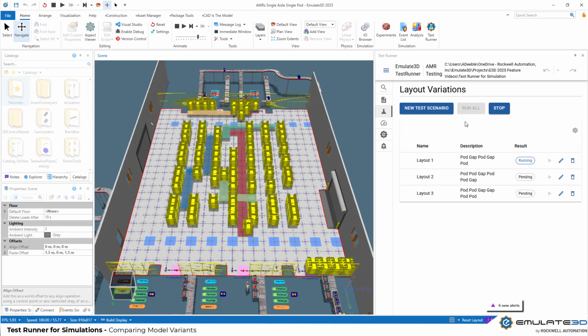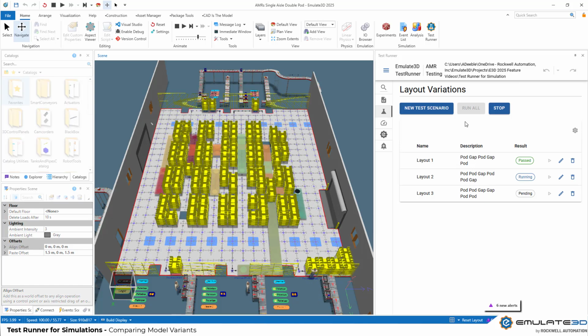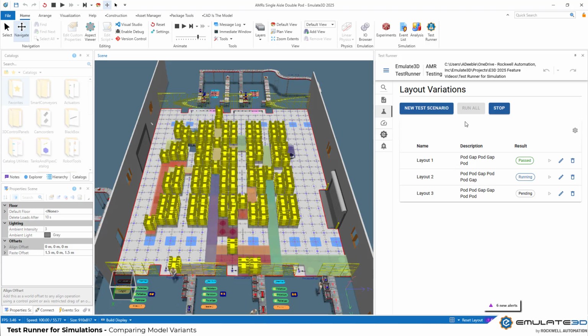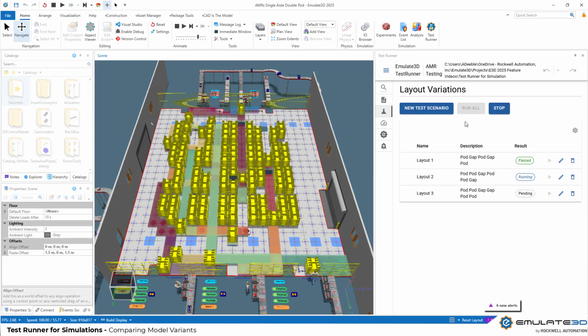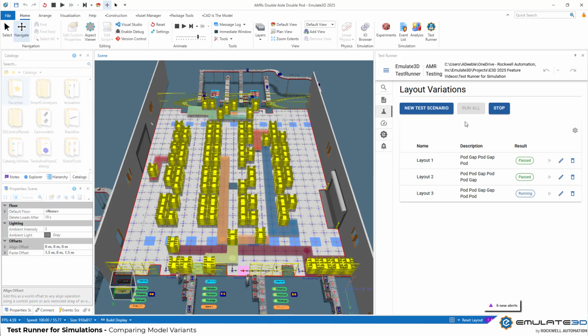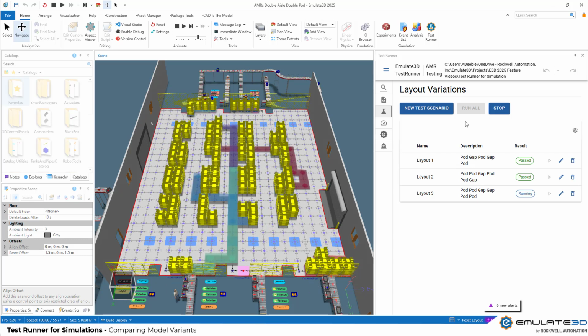Watching the test runs makes for a more compelling video, but remember that we could be using the standalone Test Runner app. This lets you run the exact same tests, but Emulate3D is launched from the command line without a user interface. And that means that our tests are going to run faster.